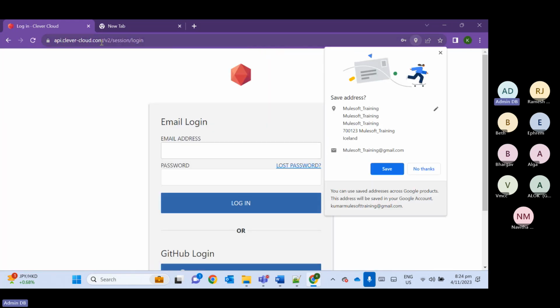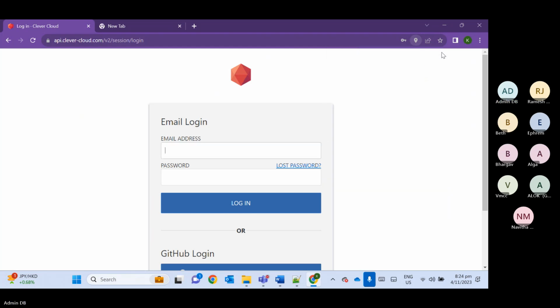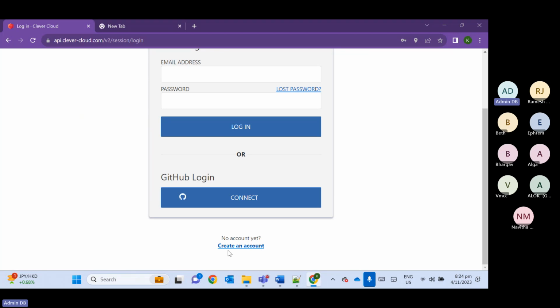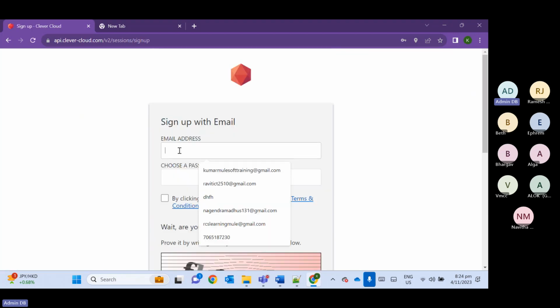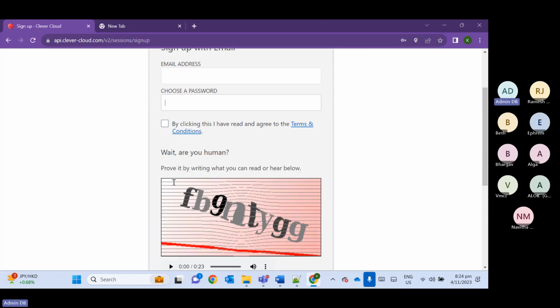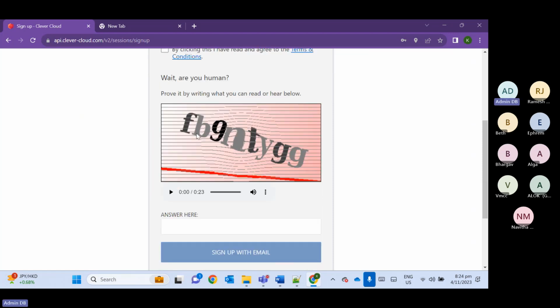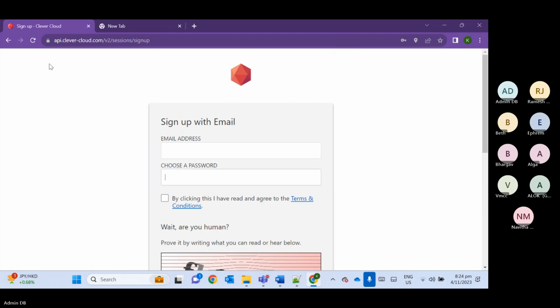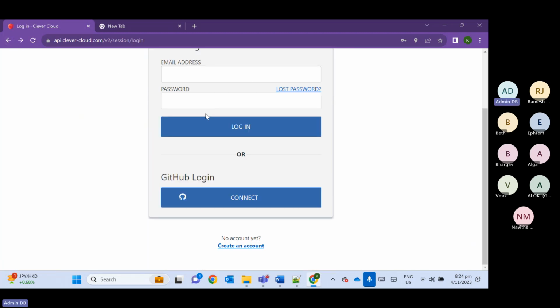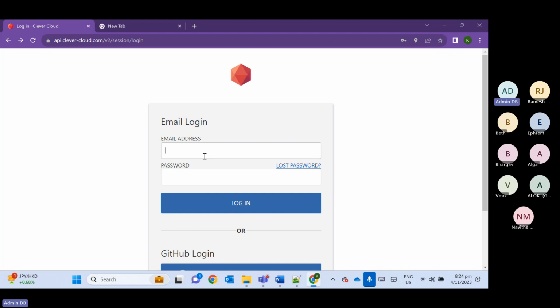So you will go to api.clevercloud.com, and then here you need to click on this create an account option, and then you need to pass user ID, password, and then you need to put the verification code. Once you complete this, you will be automatically logged in, and for the rest of the time you need to log in here.